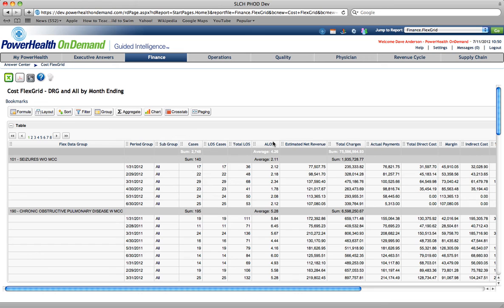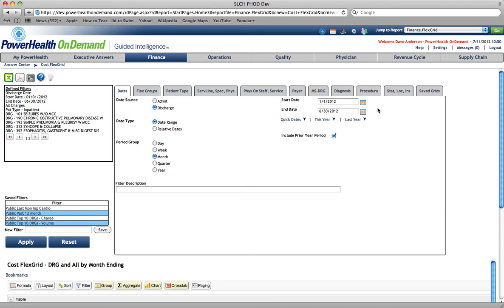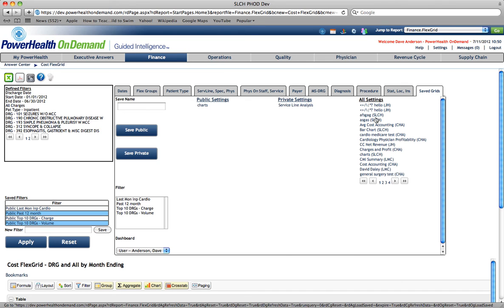Now that I've created my report, I simply click back to my filter page, go to my Saved Grids tab, click on that, and name it Top 10 DRG Performance. Hit Save, and I've now saved that report for my own use and to share with any other users of the system.